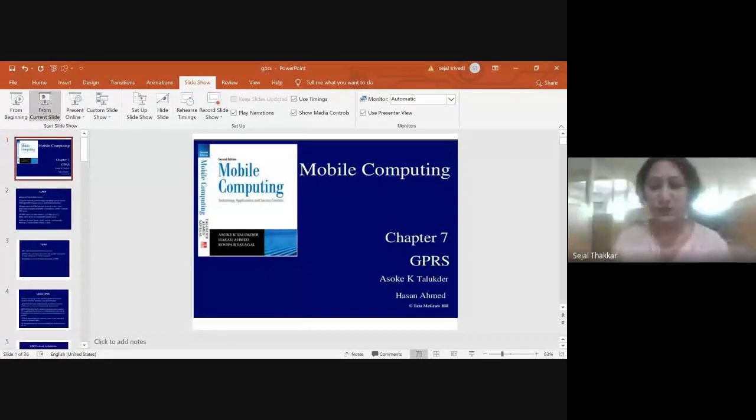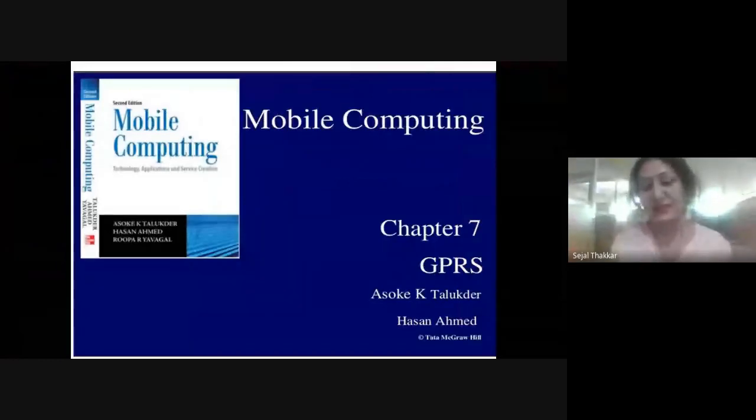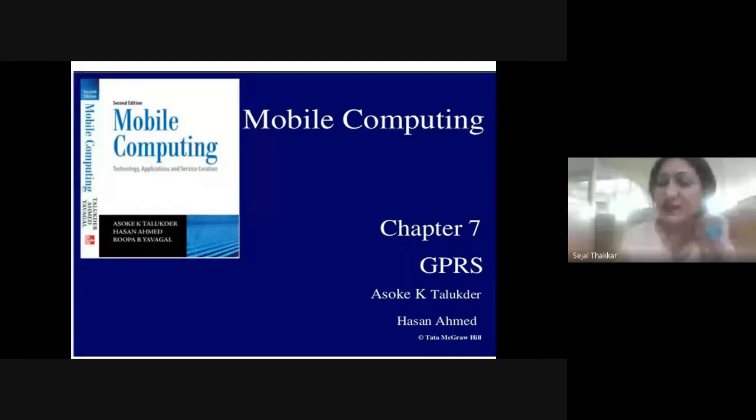Today I'm going to explain the GPRS topic from your main book, Ashok Talukdar. Most of the PPTs I have made from your main book, and some of the images I have added for better understanding and to make the presentation easy.